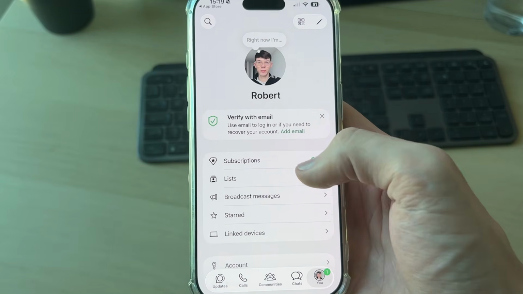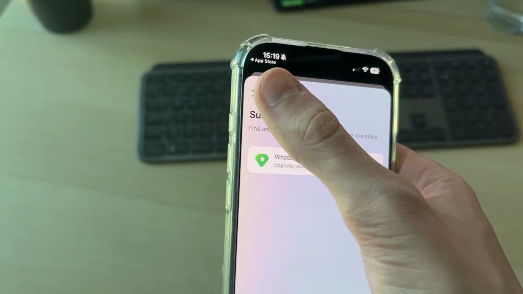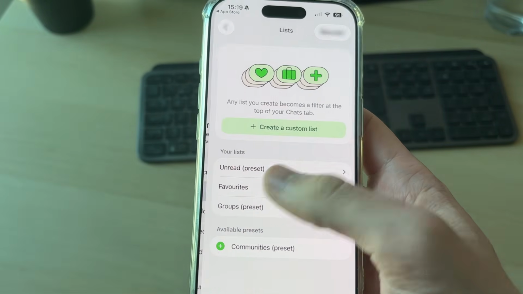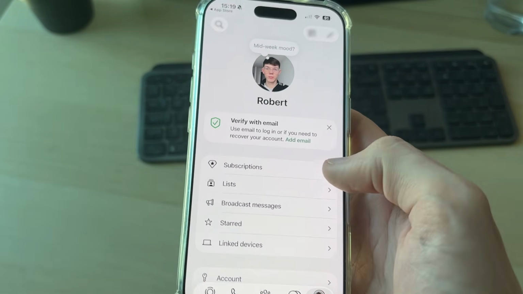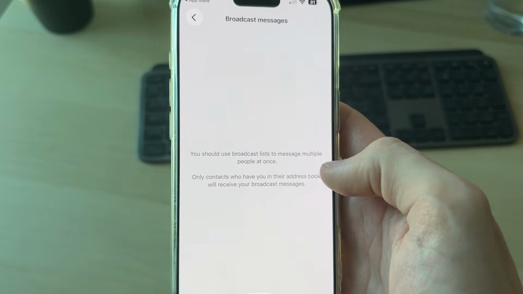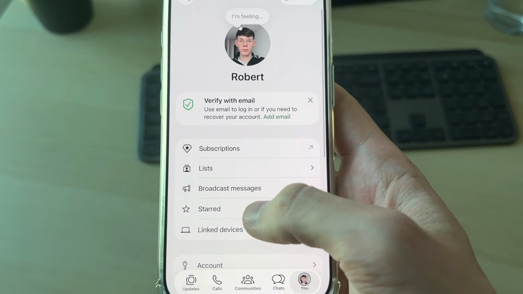So you can have subscriptions here. If you tap that, you can see there's such a thing as WhatsApp Plus, which you can get if you want. You can check out your lists, and you can create lists there. Broadcast messages as well. Check out Starred.